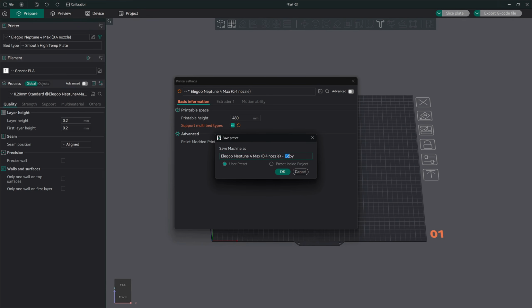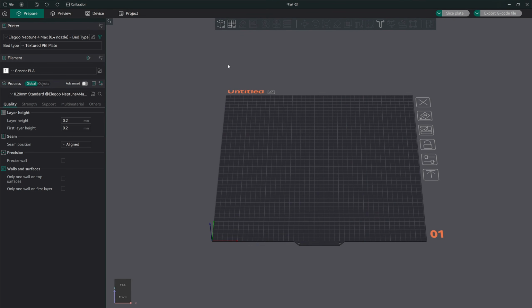A new window will pop up and is trying to add the word copy. This is because OrcaSlicer is preventing you from making an adjustment to the settings of the system preset. Let's remove the word copy and just add bed type. This will tell us that we modified our printer preset and added the multi-bed type feature. Click OK. And as you can see, the star is now gone. Great, let's close this window.